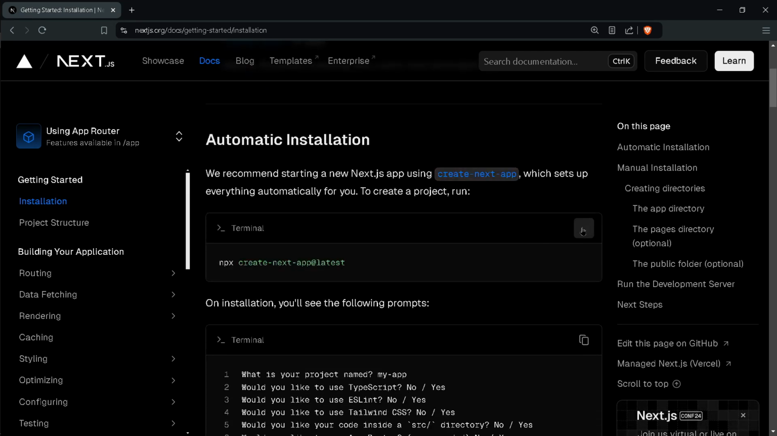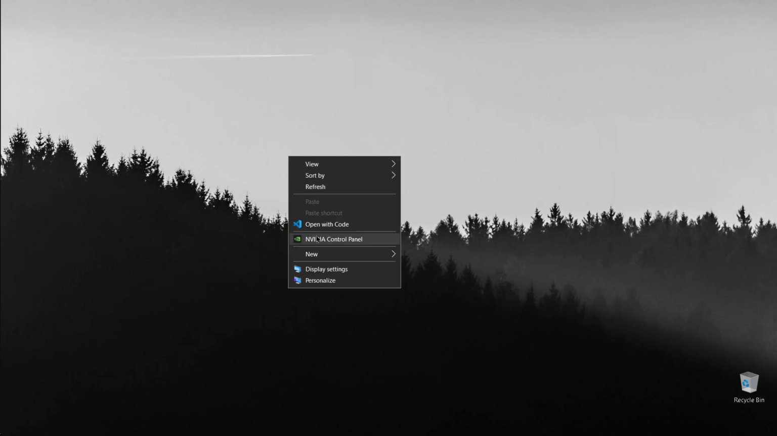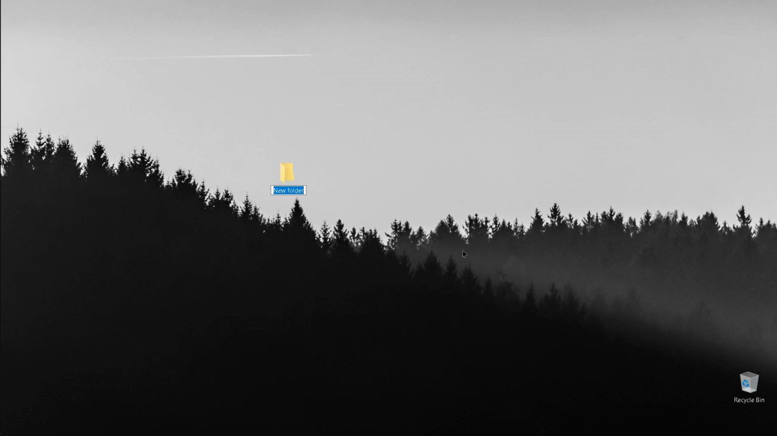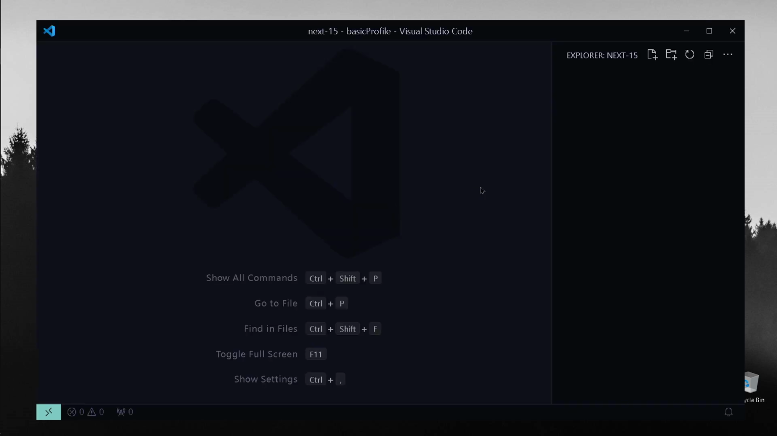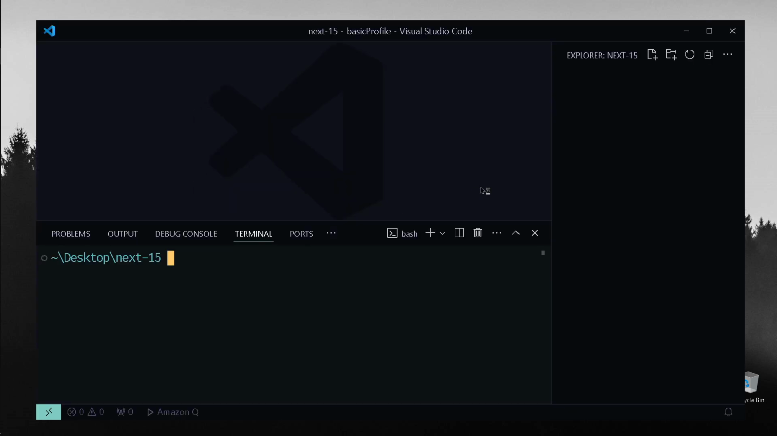Copy the command, and create a folder with your project name. And then open VS Code. Now paste the command and enter.